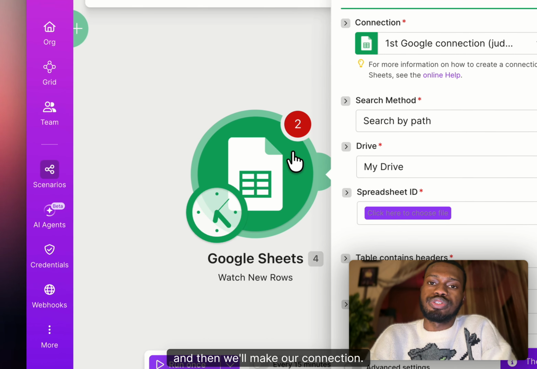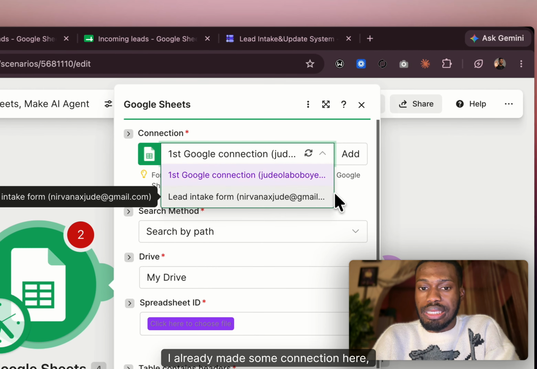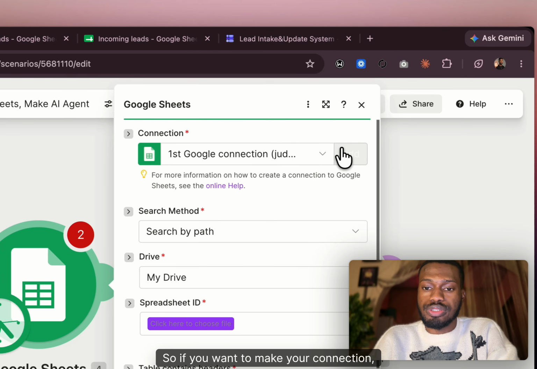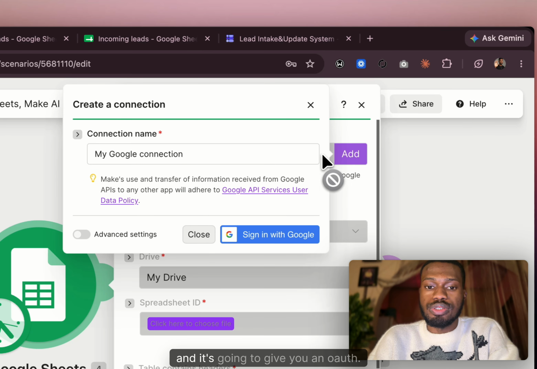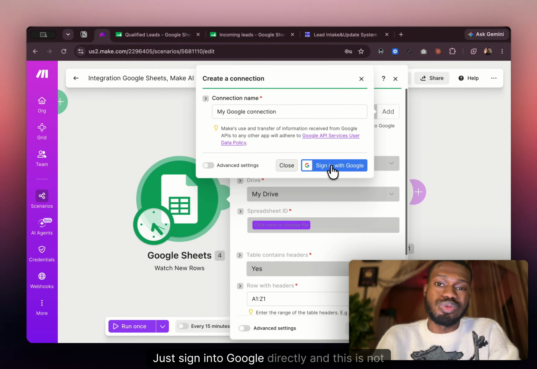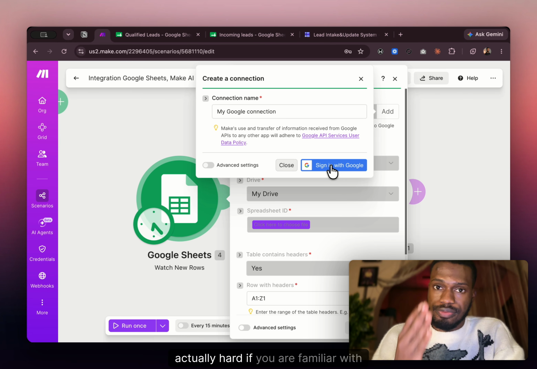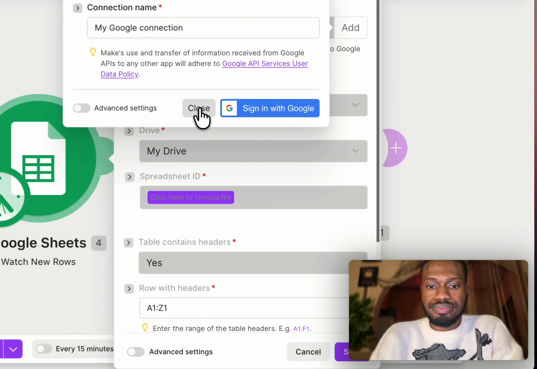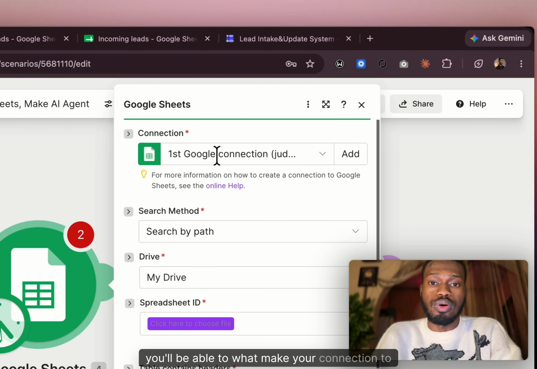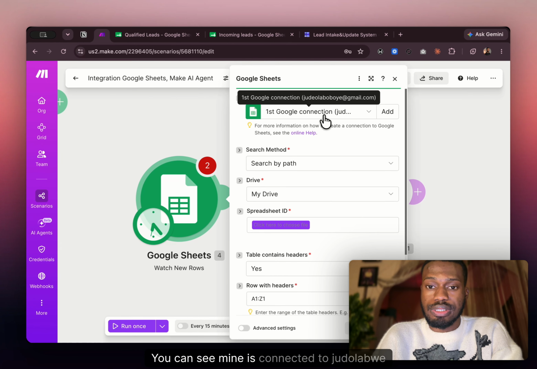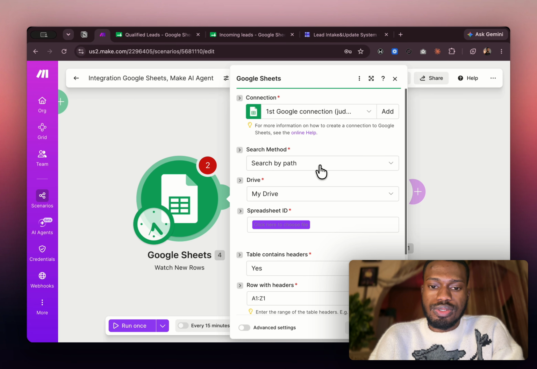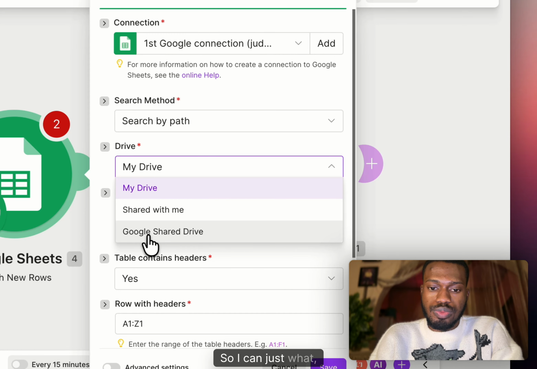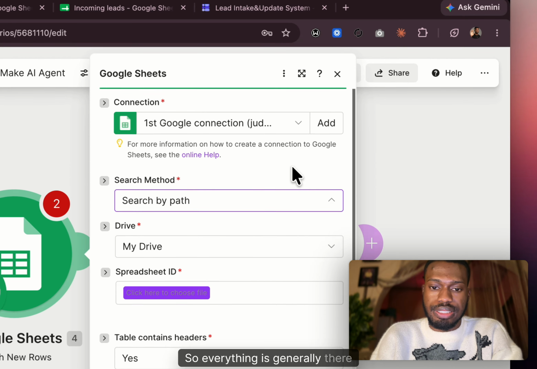And then we'll make our connection. I already made some connection here, but I want you to do it all over again. If you want to make your connection, you just have to click on add, and it's going to give you an OAuth. Just sign into Google directly, and this is not actually hard if you are familiar with using make.com already. Once you are done, you'll be able to make your connection to your account. You can see mine is connected to jude@gmail.com, right? So you can search by path, search by drive. So I can just choose my drive. Everything is generally there.